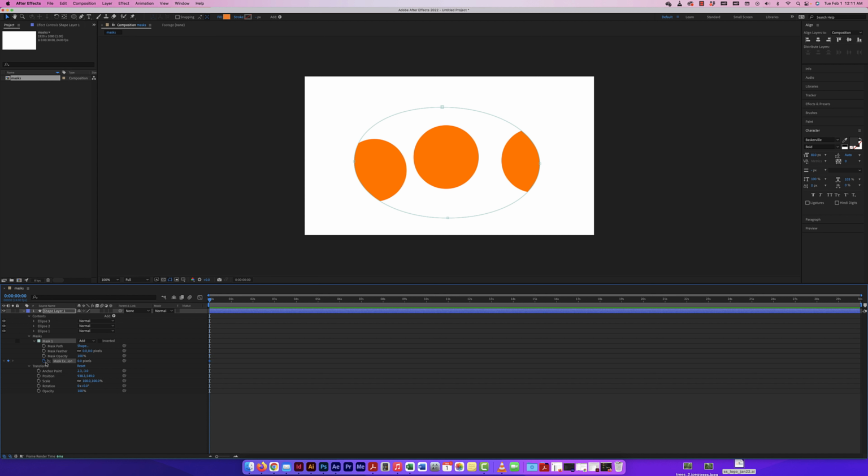So once again, click on my stopwatch, my keyframe's there, move over my CTI a little bit, and let's bring it inside. All right, that's kind of interesting. Okay, same idea, animate that. Very cool. Something pretty simple there.